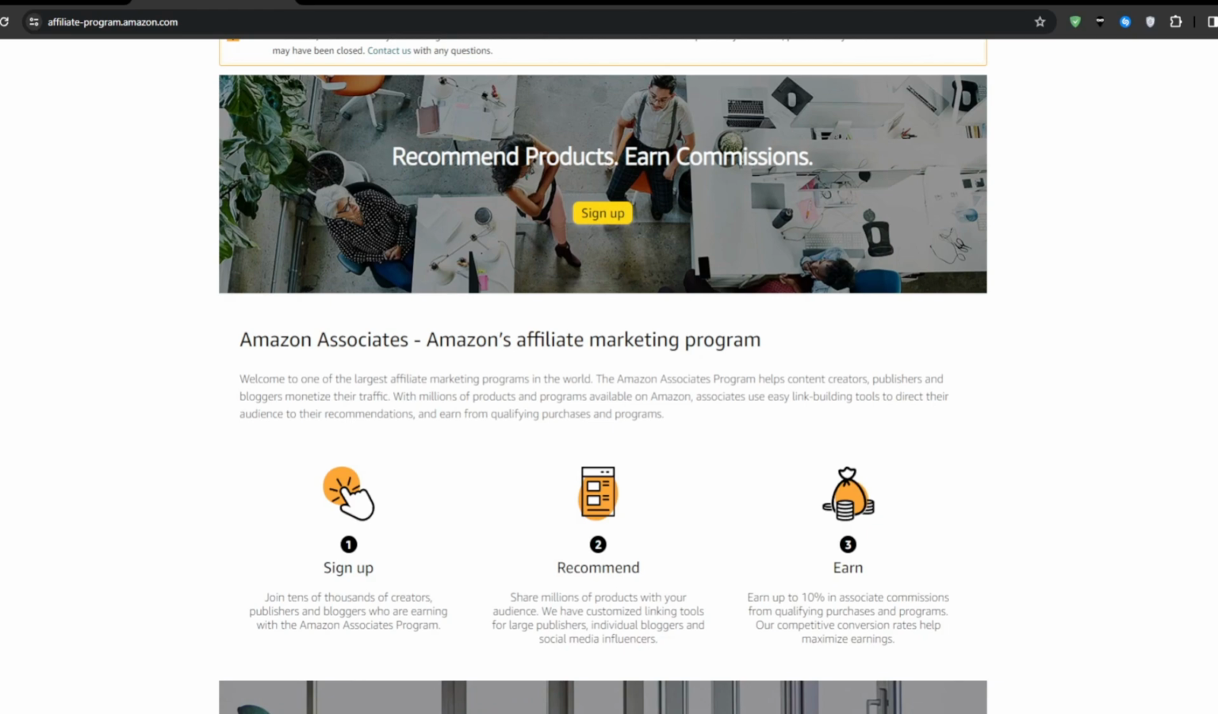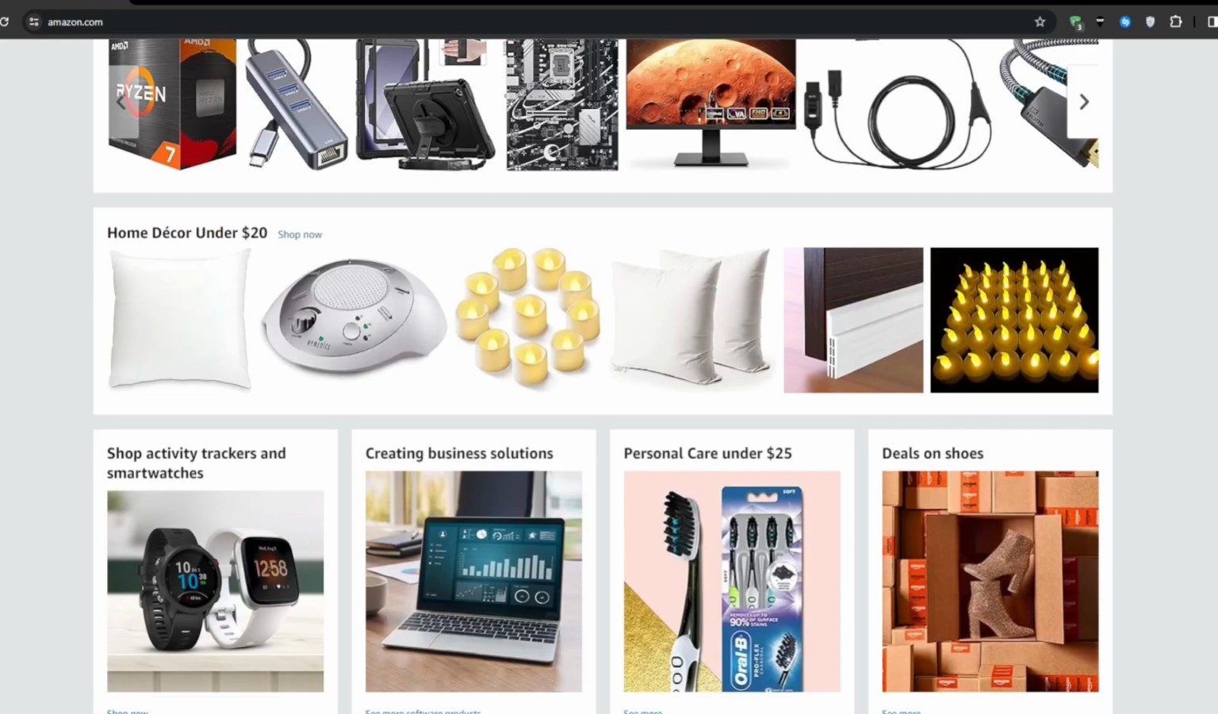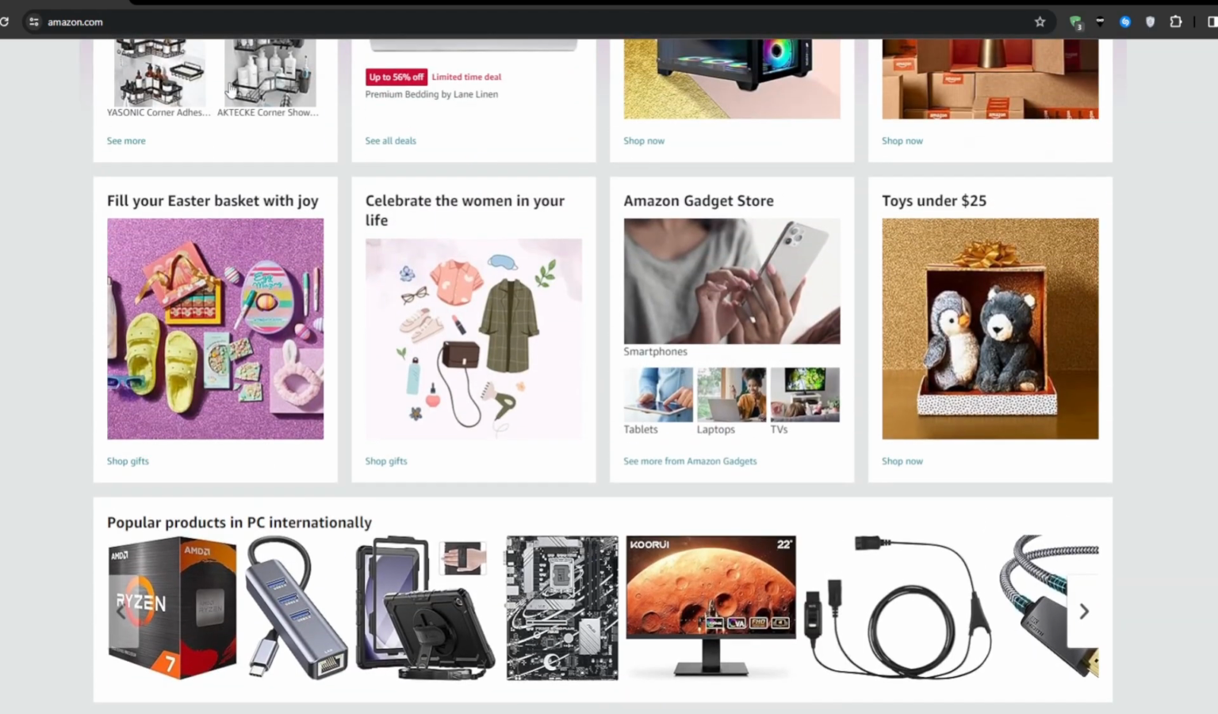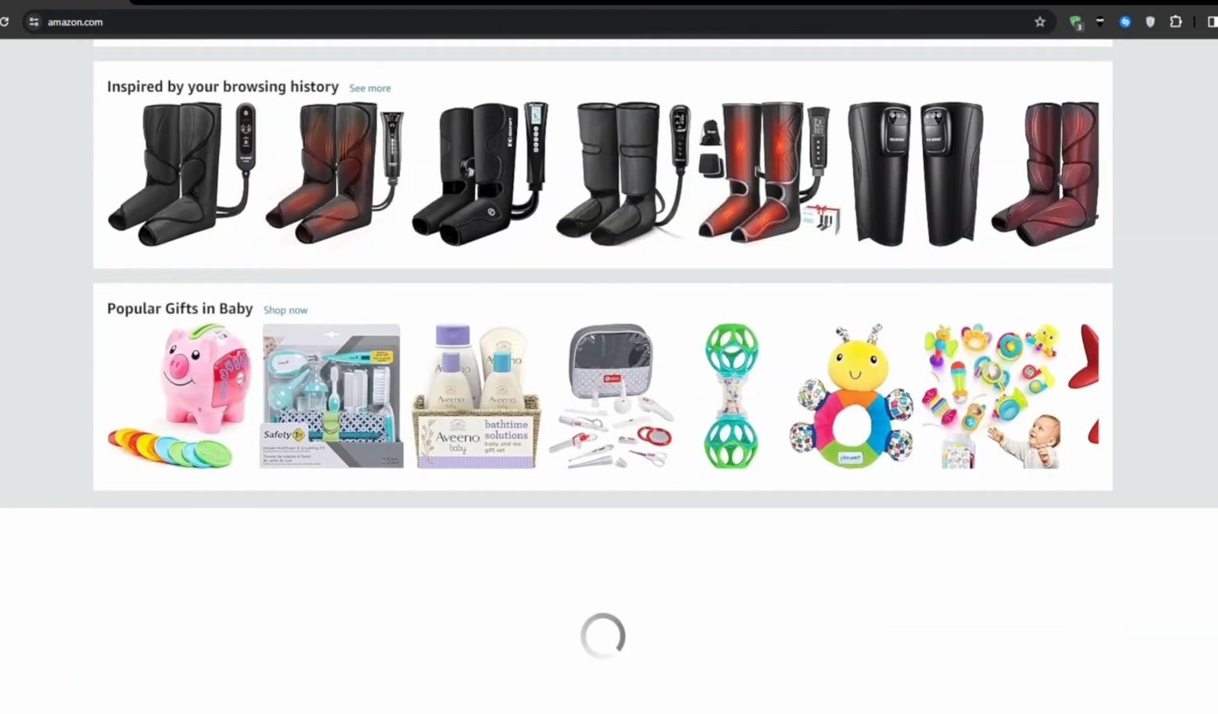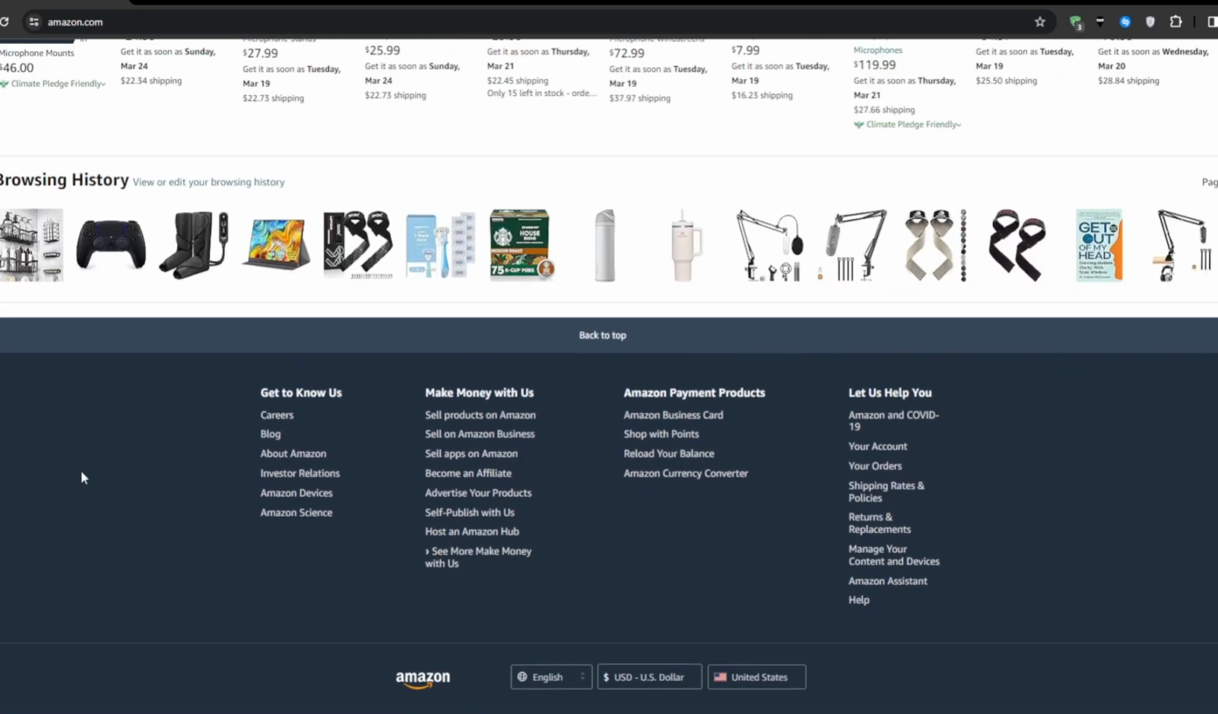So the very first step to getting started is that we want to head over to the Amazon Associates website, and you can find it by accessing your own Amazon website. So for example, if you live in the States, you would type amazon.com, and if you live in Germany, for example, you would type amazon.de.